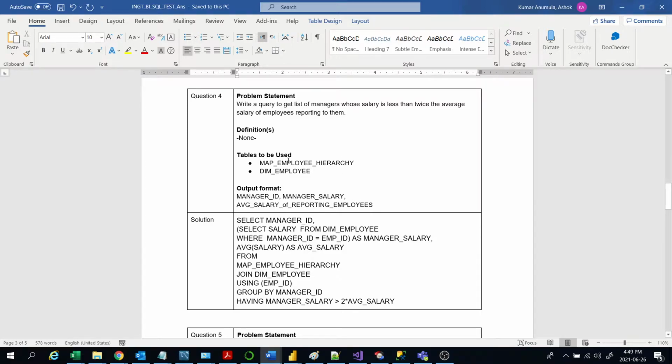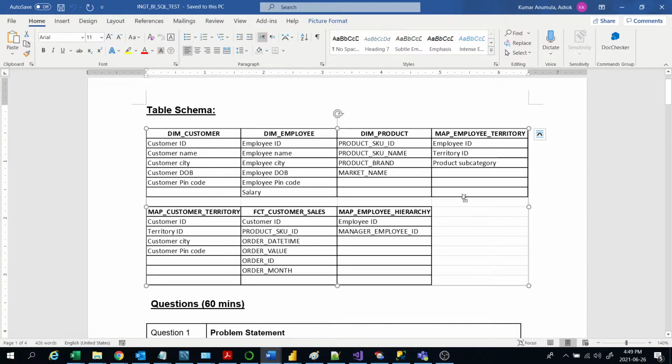So we have to use two tables. One is the employee table and one is the employee hierarchy. If you see the employee table, we have employee ID, employee territory ID, and product subcategory. Okay. And in the employee hierarchy, employees and managers are there. One is employee ID, another one is manager ID. So using these two tables, we have to get the manager salaries which are less than twice the average of employee salaries.